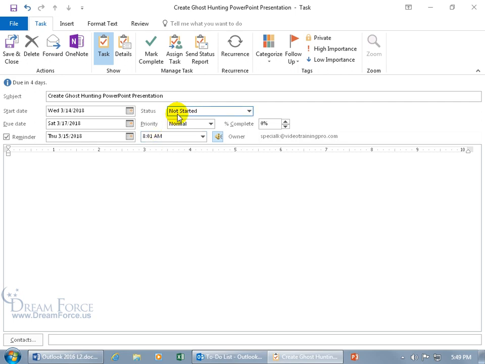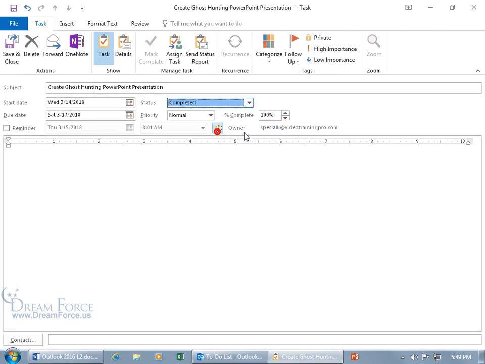Then you have the status. Well, I haven't started it yet. You can click on the drop-down arrow and say it's in progress. Little flag there to let you know, well, I'm thinking about it. Whatever in progress means to you. And then completed, well, when I click completed, it's going to mark the progress field at 100%. So completed, 100%, information disappears as well as the reminder because, hey, you don't need a reminder if you completed it, right? In any case, let's go ahead and click on the drop down arrow.